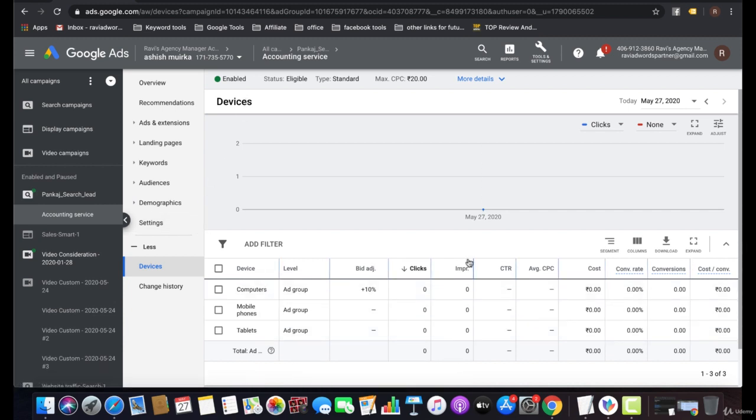All these types of campaigns you can create with search ads. So this is all about the search ad campaign. Now let's meet in the next module.